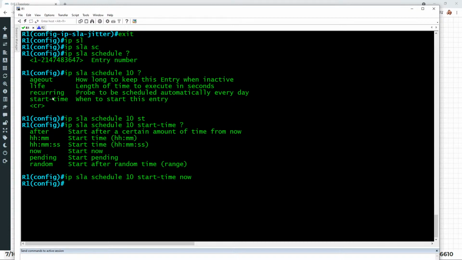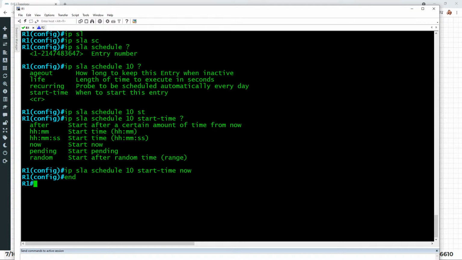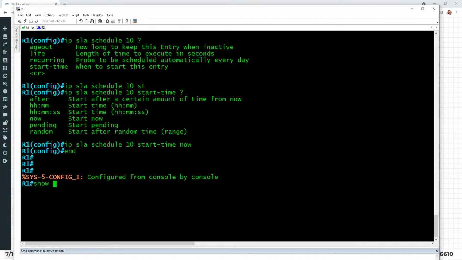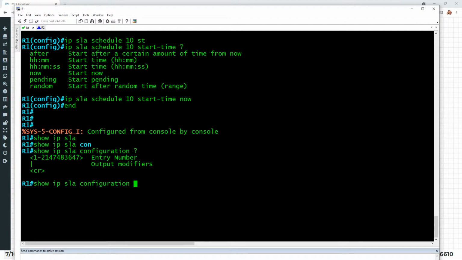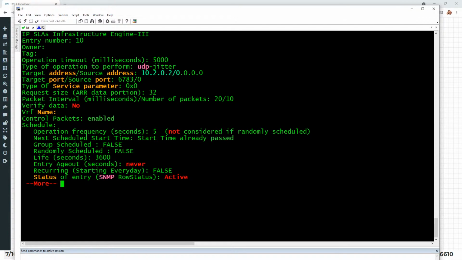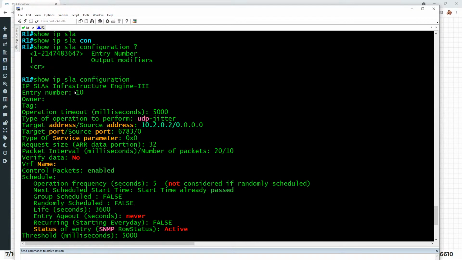So you could schedule these to be recurring, to happen every day at a certain time and so forth. I'm just going to have it now for the demo. And then we're done. So we'll do a show ip sla configuration. And I can press enter here, and that'll show me all of them. I only have one. I have just number 10 here.